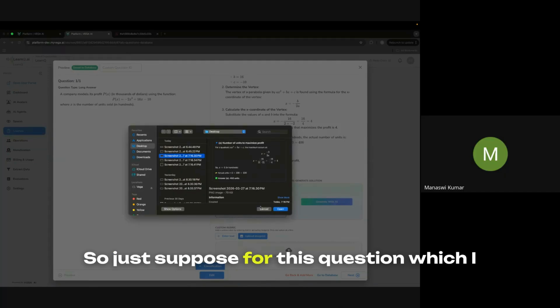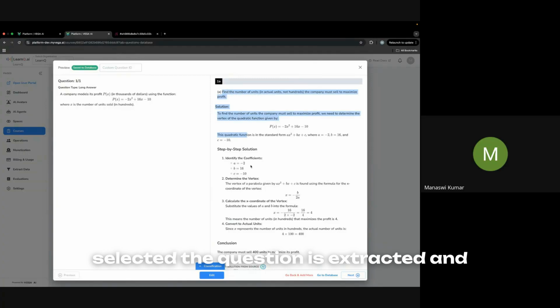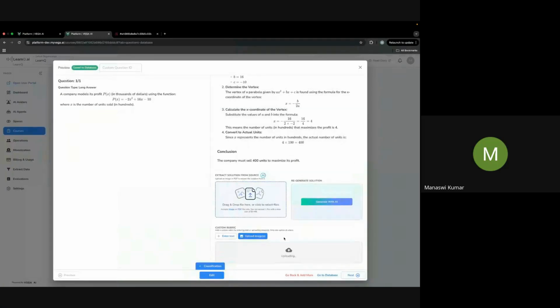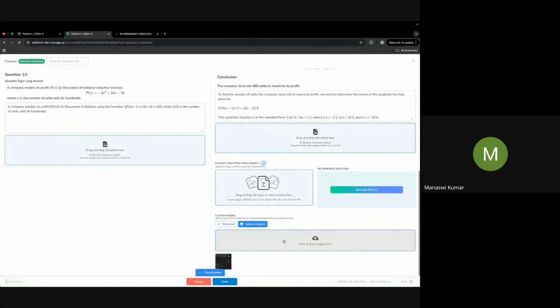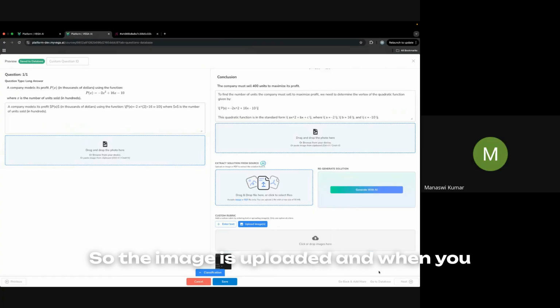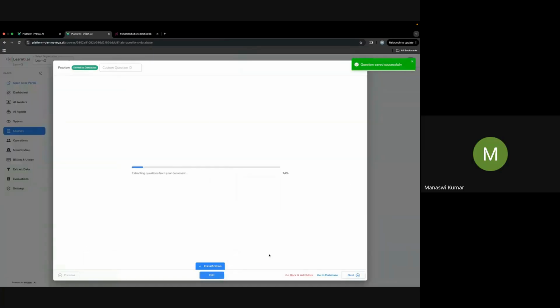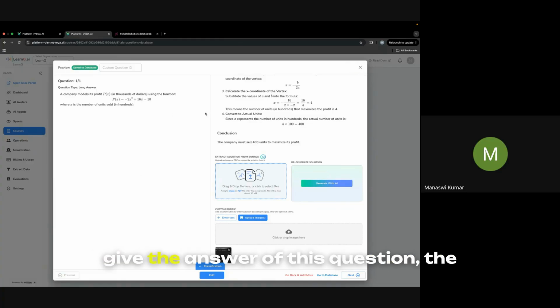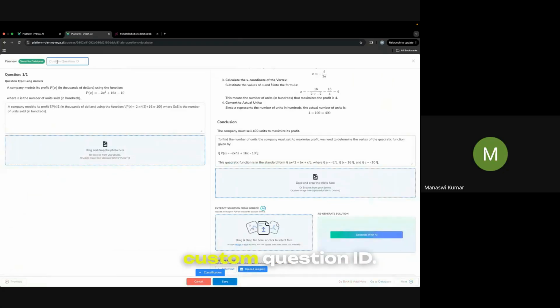Suppose for this question which I selected, the question is extracted and the solution for this question is likewise in the image. The image is uploaded, and when you save it, the custom rubric is set. When the student gives the test and answers this question, the marks will be graded according to the solution provided in the image. So you can now define the rubric question-wise. That is one development, and the second development is the custom question ID.